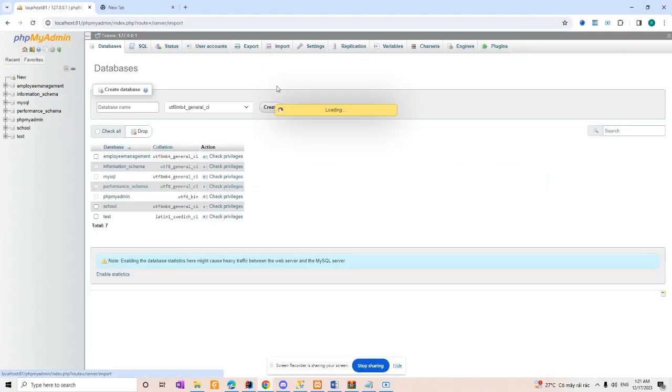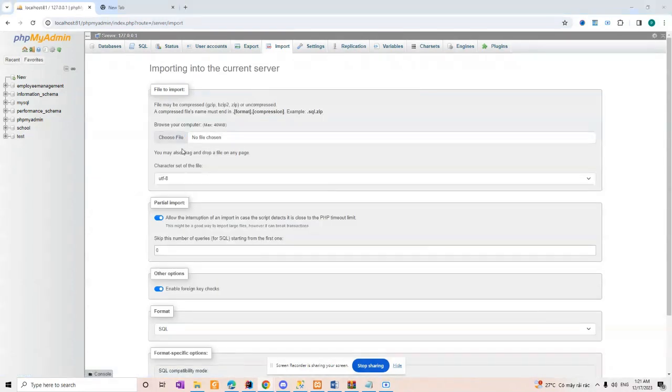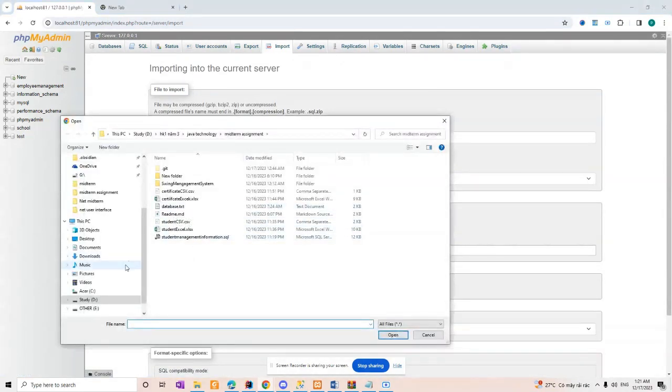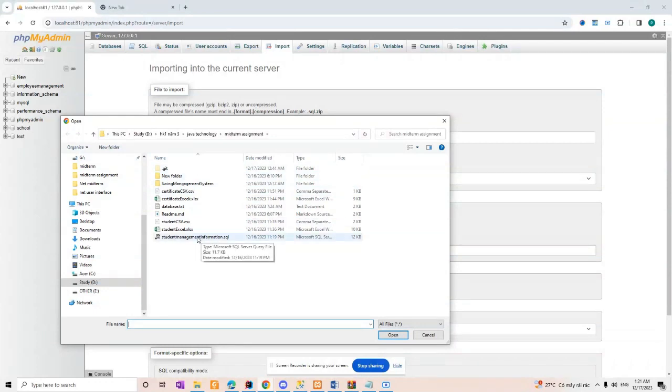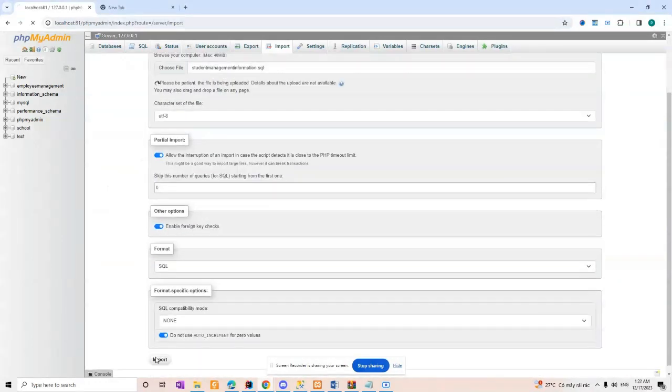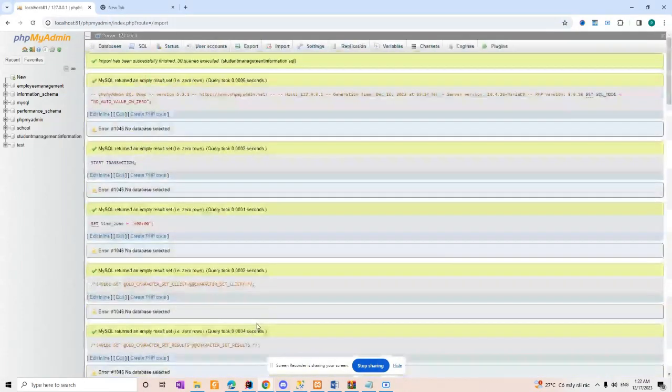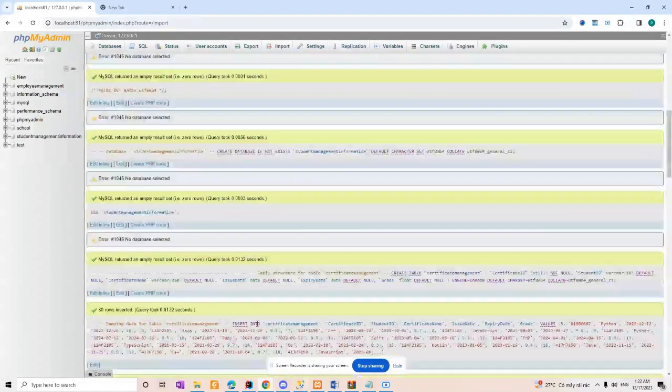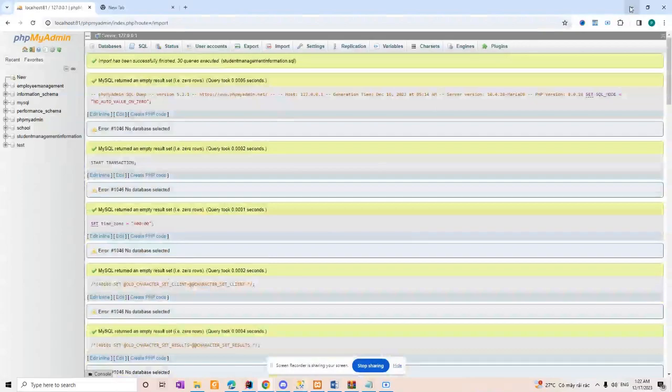However, click on the import to the file in the folder. In the submission folder, there should be a student management information.sql. Click on it and import the data. Okay, the data have been imported successfully.